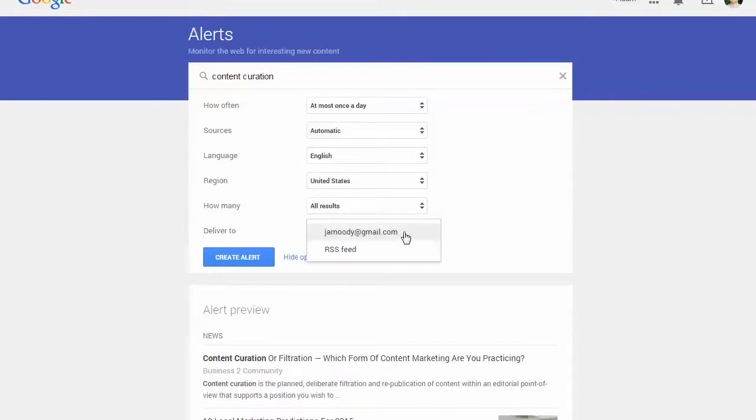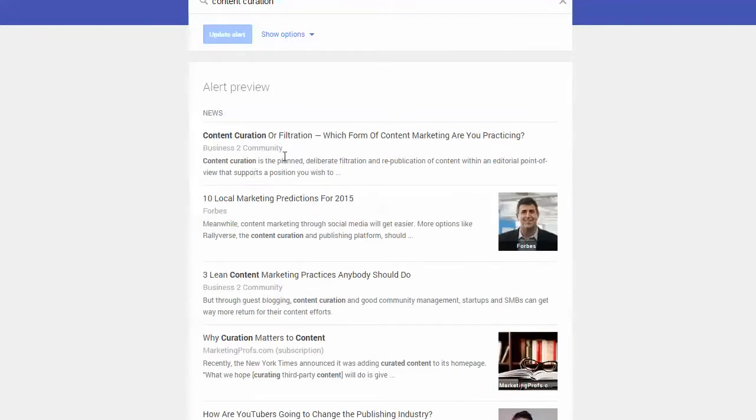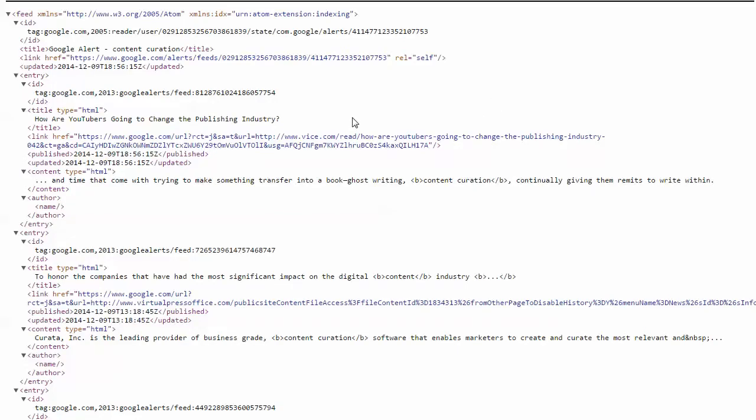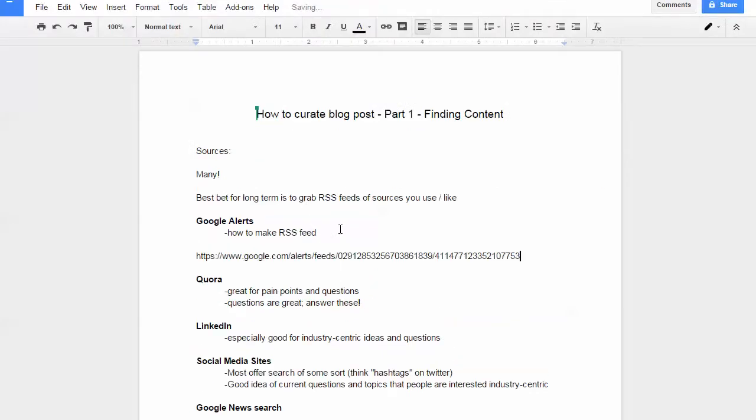Deliver to, you can say either email or RSS feed. So for this, you'd want an RSS feed. Say, okay, create it. And then, whoops, go back and say, okay, if you click on the RSS, you can grab the URL. I'm going to go ahead and get that so we can use that later, and I'll paste that over here. Alright, so that's the first one. That's easy enough, and you can do that for many different topics.